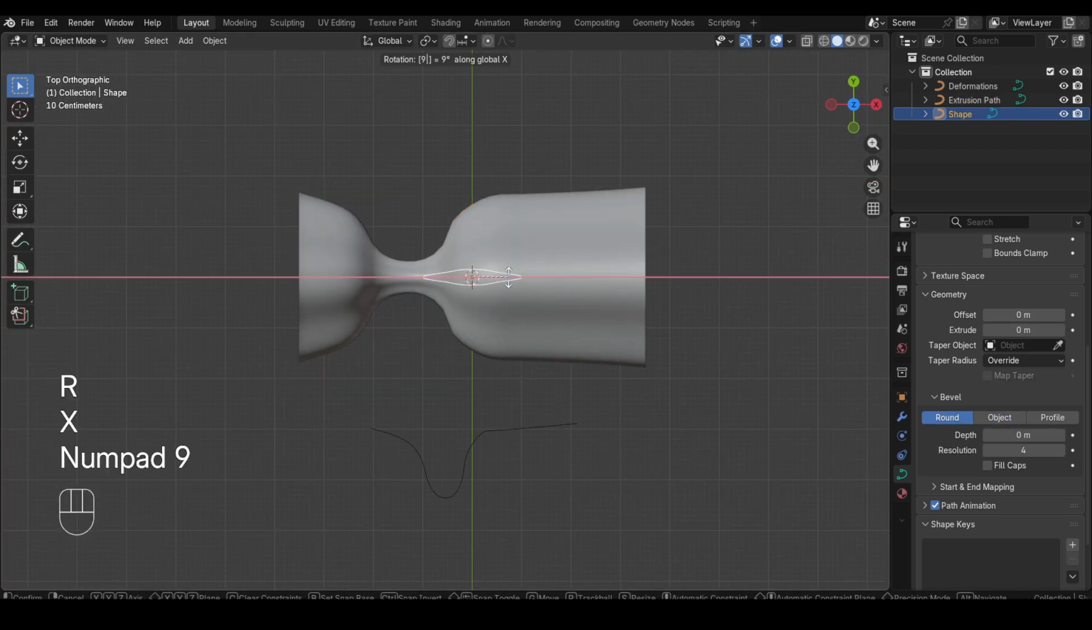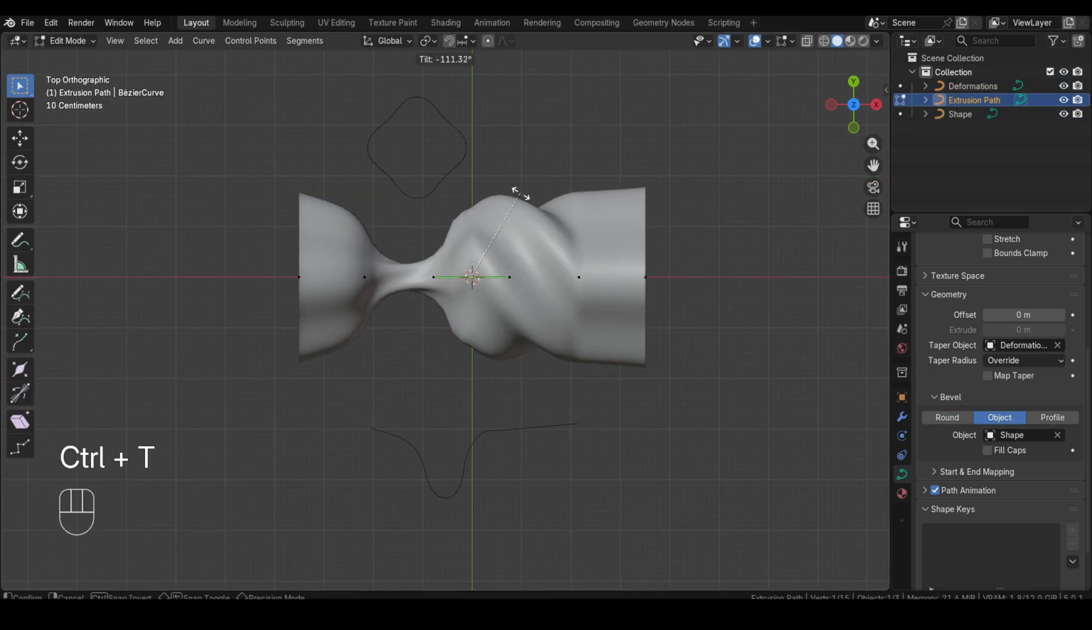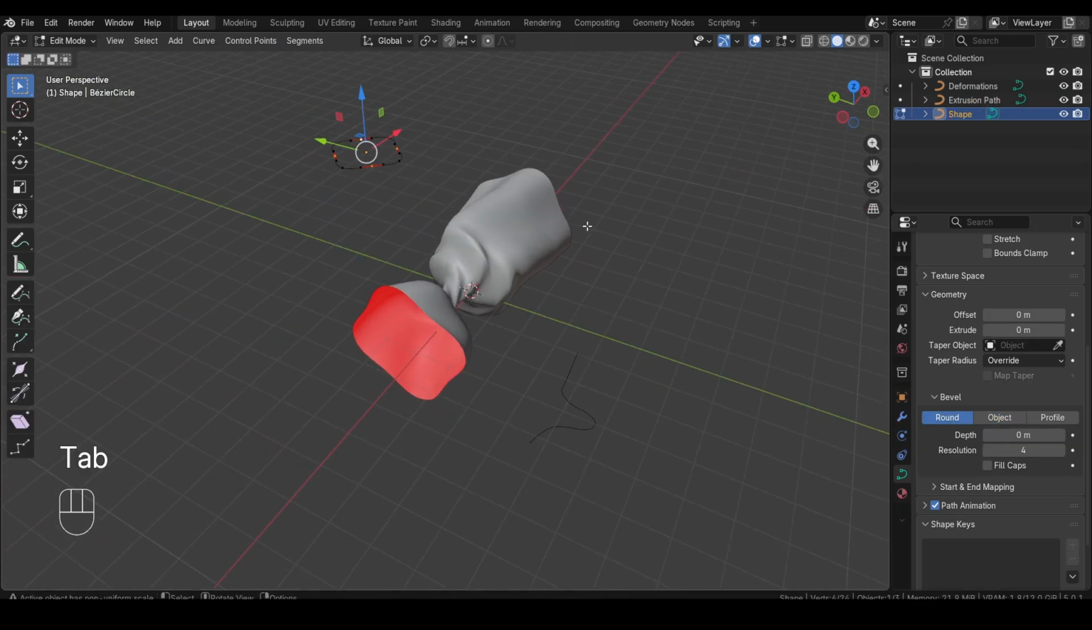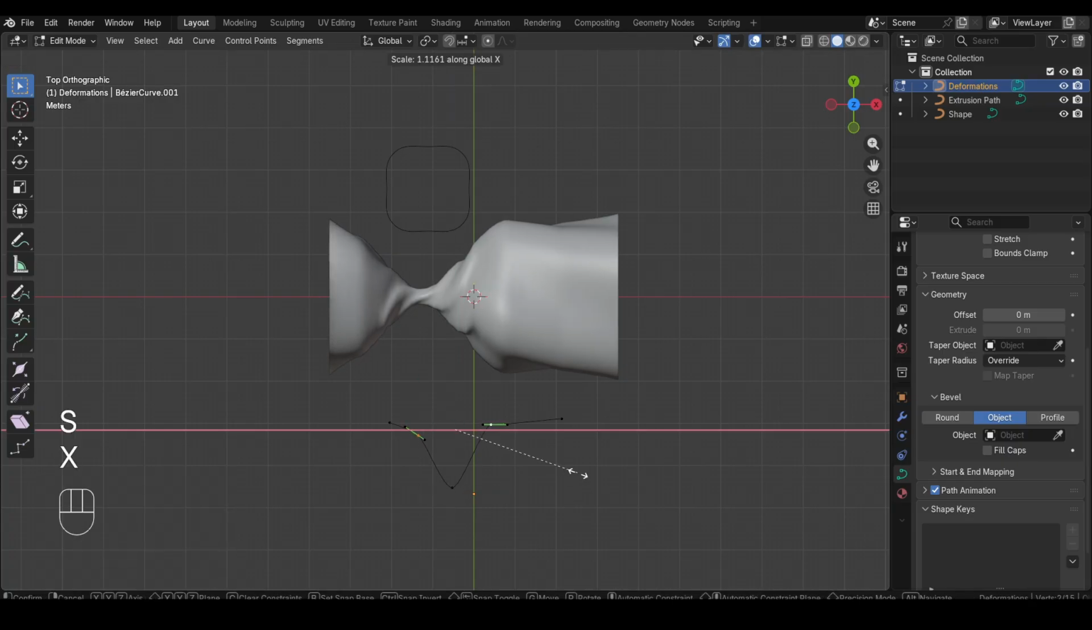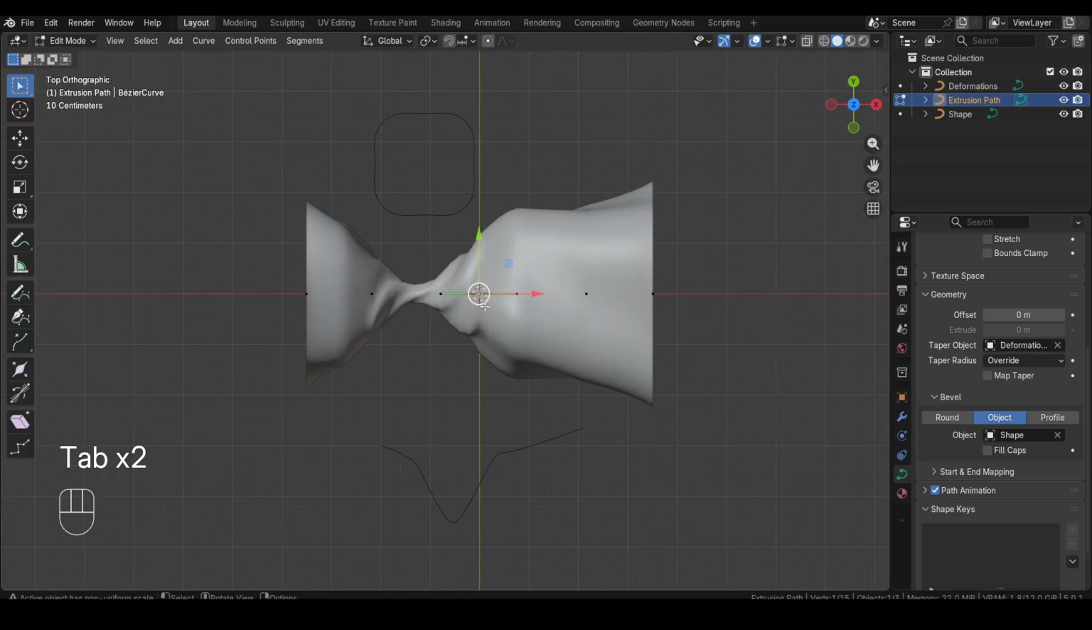Hello everyone. In this short tutorial, we will see how to model a tightened and wrapped shape to obtain something visually similar to a candy wrapper or a bag closed with a string in a non-destructive way by using curve objects in Blender 5.